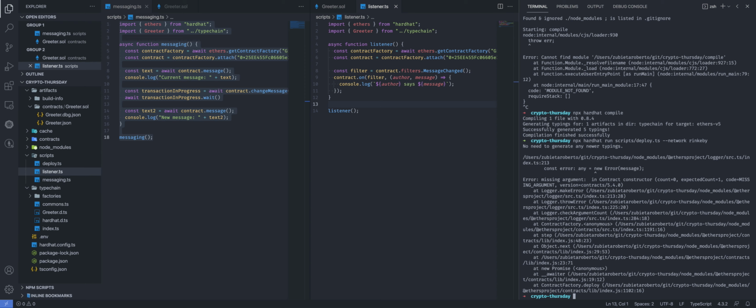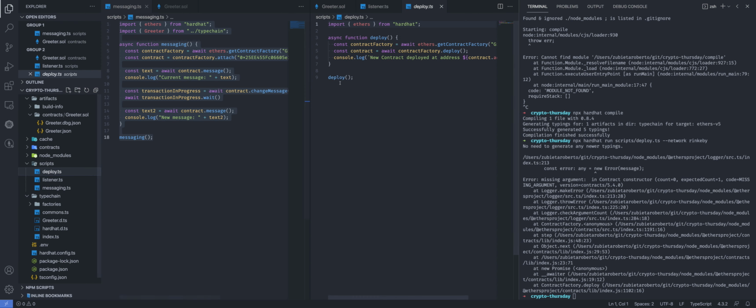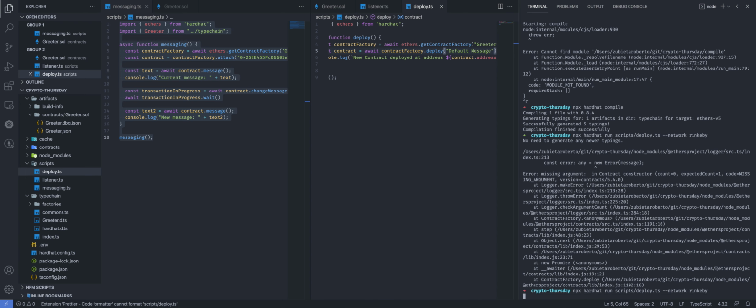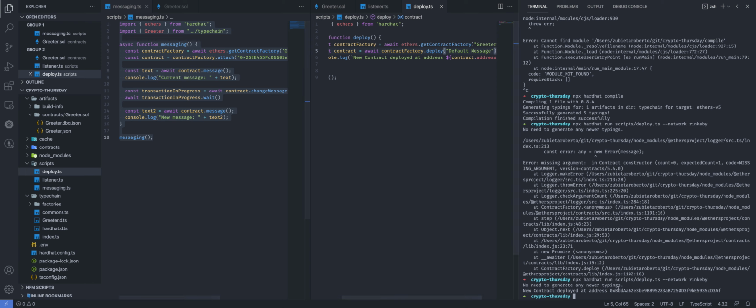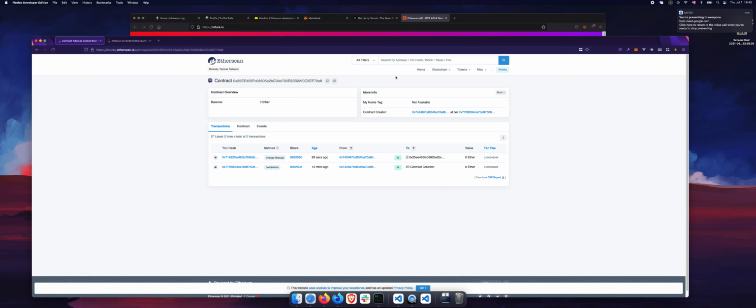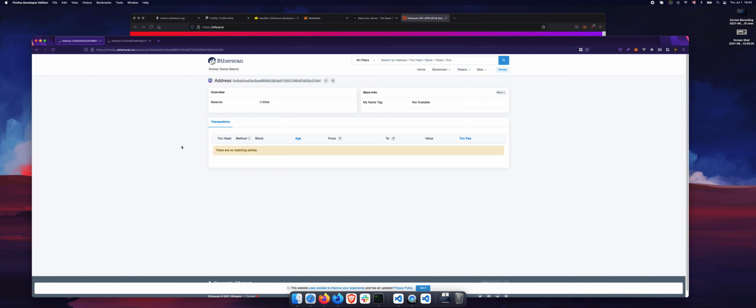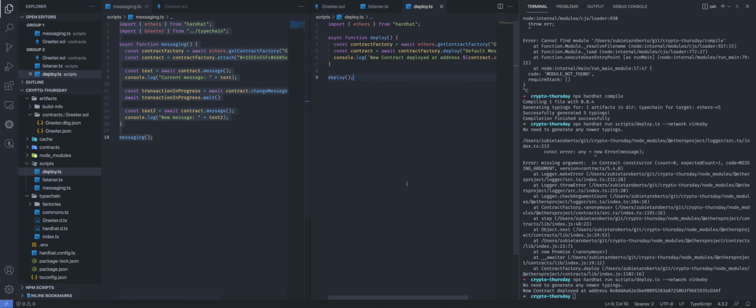What happened now? Oh yeah, remember that I had a default message. Okay, this will be the new contract address. This will be the final one. And let's look for that here in Etherscan. Well, it will take a little while.